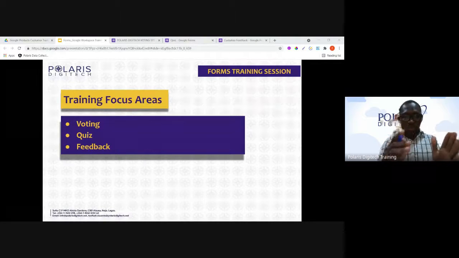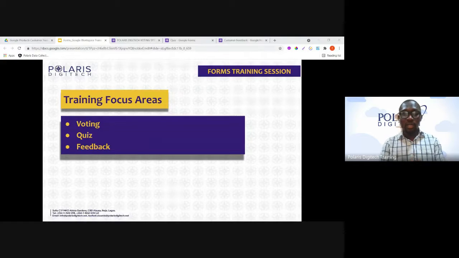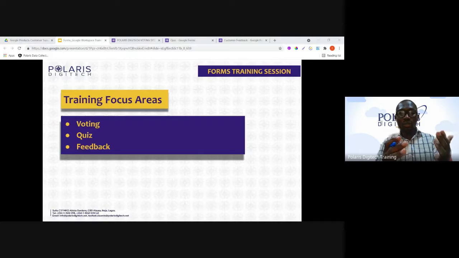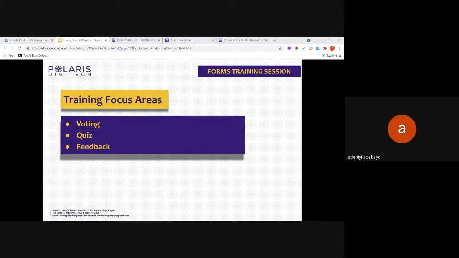Within these 3 focus areas, we're going to be doing some exploration: how we can get email notification in our email account, how we can add a form to the website, how we can auto-grade our quizzes, how we can use dependencies, and of course, how to add videos to the forms and other sorts of information.